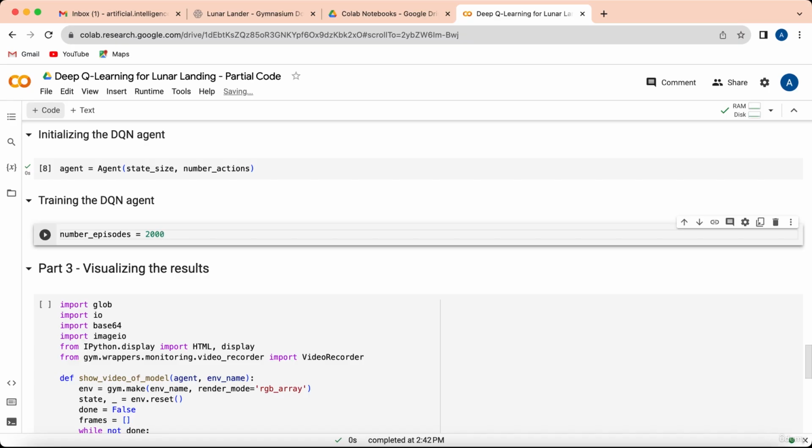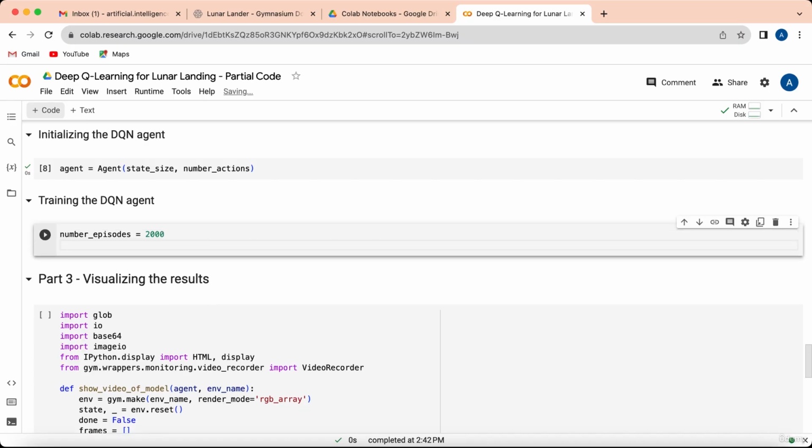So here we go. Let's proceed with the next training parameter. So the next training parameter is going to be the maximum number of time steps per episode, meaning that we don't want to let our AI try too hard.